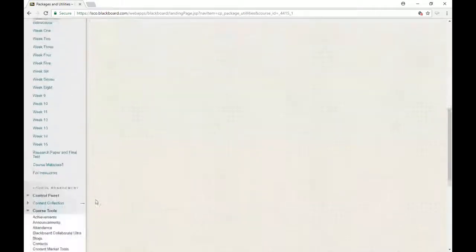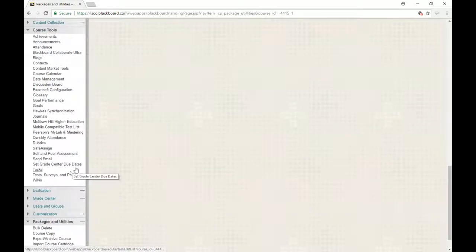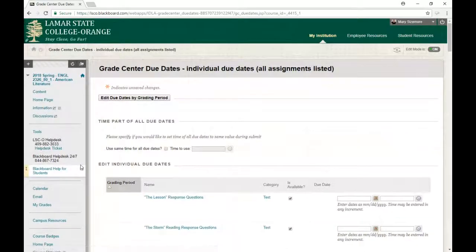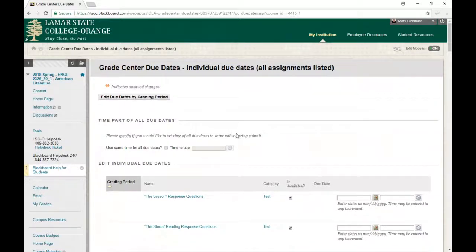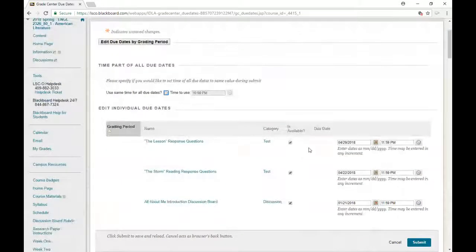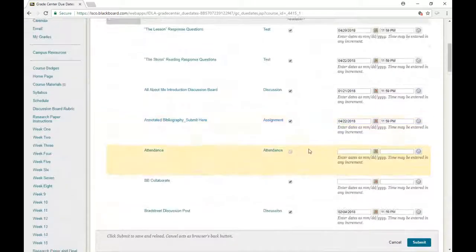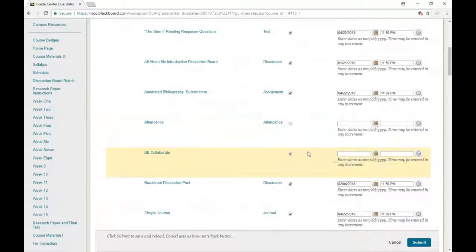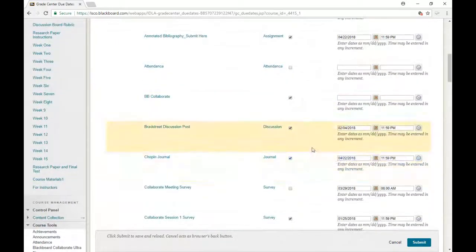I do want to show you one other little benefit. This is outside of packages and utilities, but it's in your course tools. You have this great little tool here called Set Grade Center Due Dates. This is fantastic for if you are copying over a course. So if you have a course that's really solid and you're going to copy it over every semester, but you just need to go through and change the due dates, you just go to Set Grade Center Due Dates, and it'll show you everything within the course, and you can enter the due dates for those assignments.